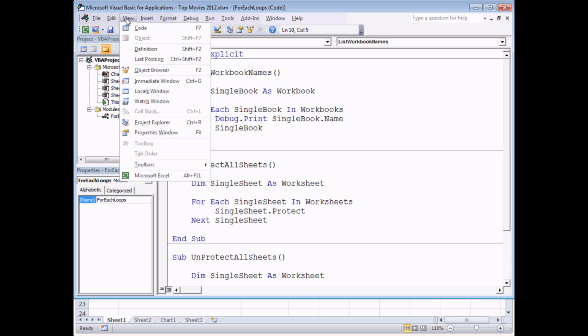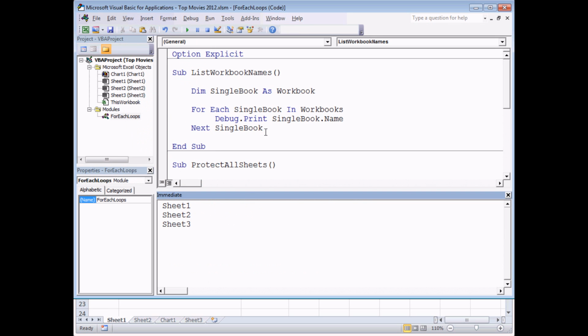If I redisplay the immediate window using the view menu and then clear out what's in there already, if I use the F8 key to begin stepping through, you'll see this loop effectively processes itself once, prints out the name of the workbook, and then ends.